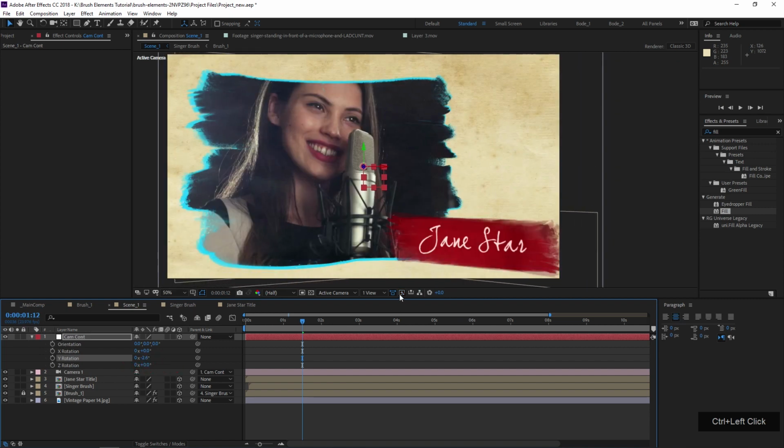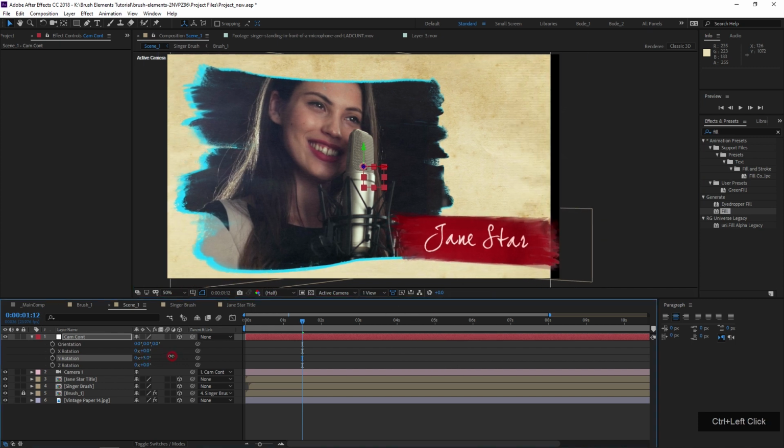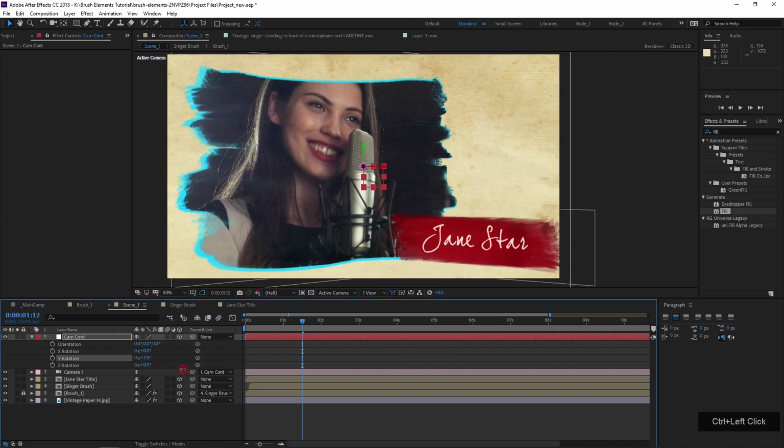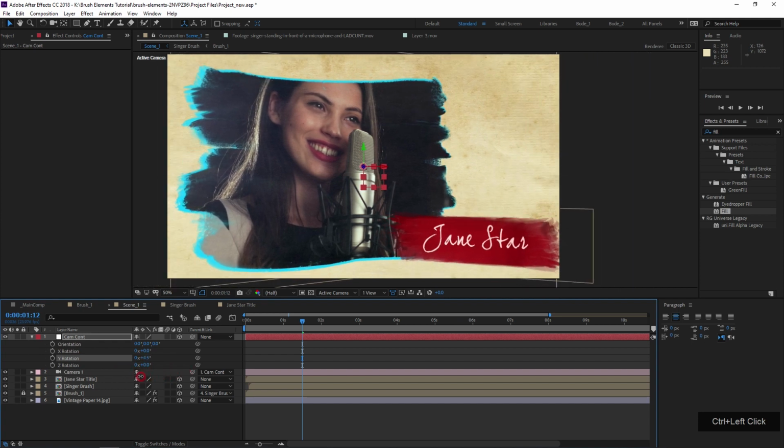You can see adaptive resolution is on. I'm going to turn that to off so we can kind of see what's going on. There we go. You see, a little bit of camera move is going to make this look really, really cool.